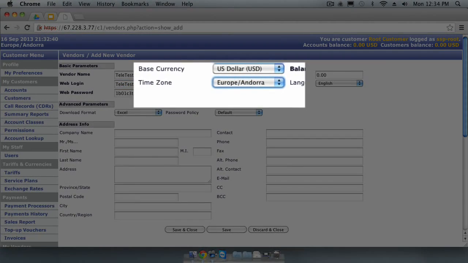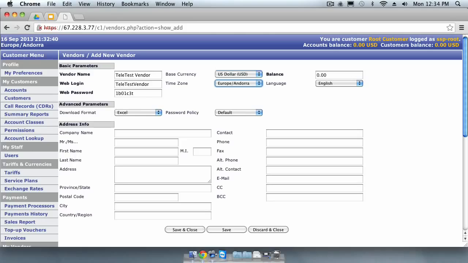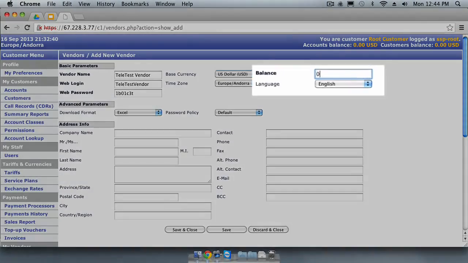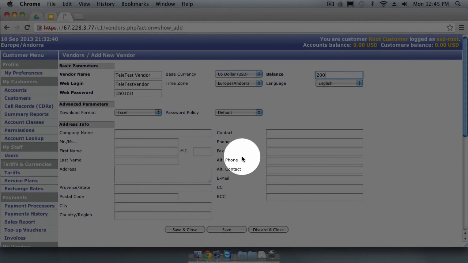You can set the time zone for this vendor. This dictates what time zone CDRs will be displayed to your vendor, if they log in using their credentials. The balance field will keep track of the balance you hold with your vendor. The balance is not enforced, it is for information only. If this balance goes negative, the switch will still continue to route calls to this vendor. We will set the balance to $200 for this demonstration. Click the Save and Close button to save this new vendor record.